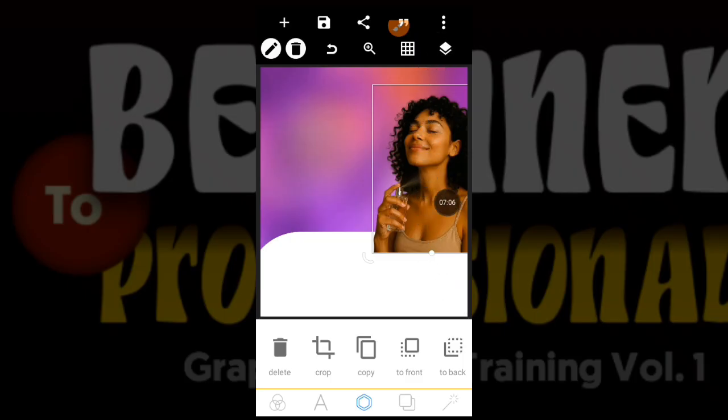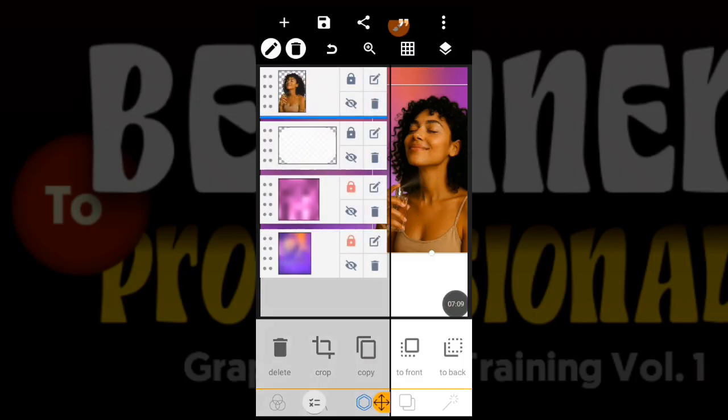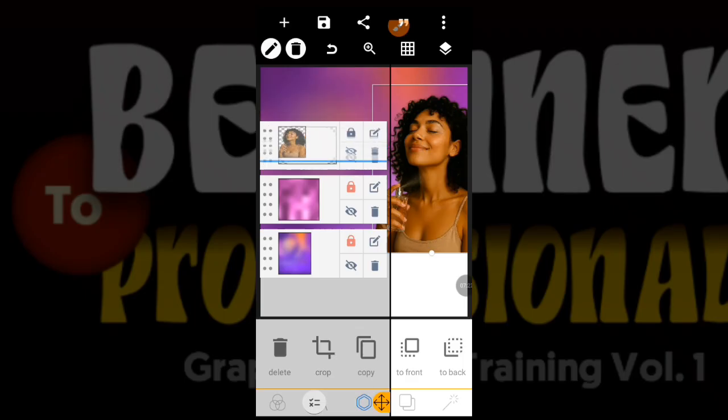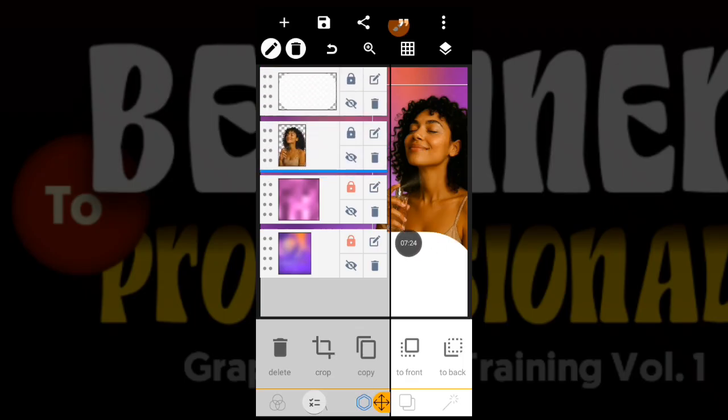Click on this layer. Click on your layer. Then what? Press on this place. Tap it long. Can you see? Tap it long and bring it behind only this place. Bring it behind once. Yes. That is how you bring any picture behind.